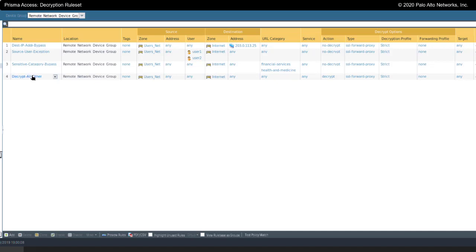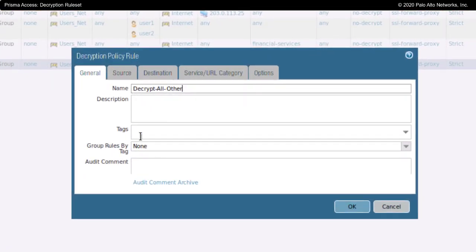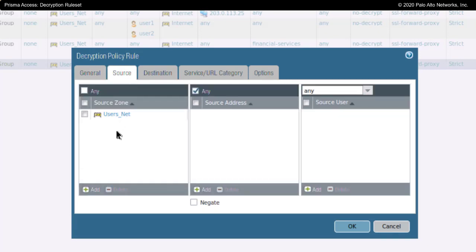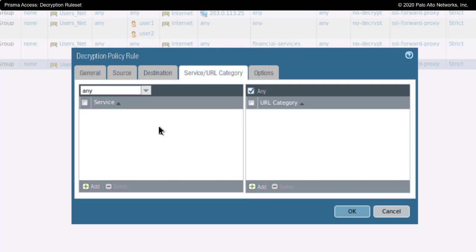I'm going to open up my decrypt all other rule now. It's got a name. I can specify source zone, source address, and source user for my pattern matching. I can specify destination zone and destination address. I can specify service, okay? Remember, service is not application. Service is generally matching on the destination port of where the traffic is headed to, and a very common way to control these things, URL category.